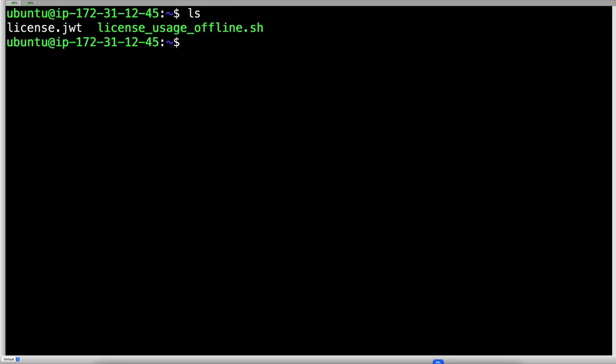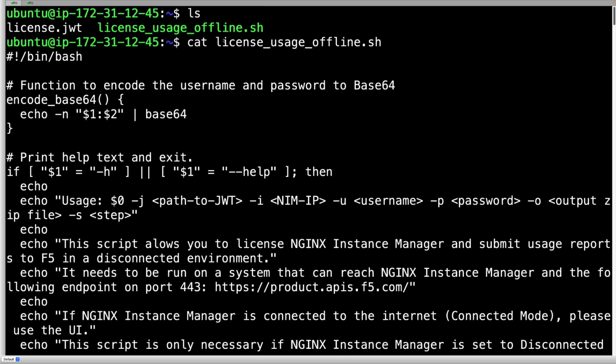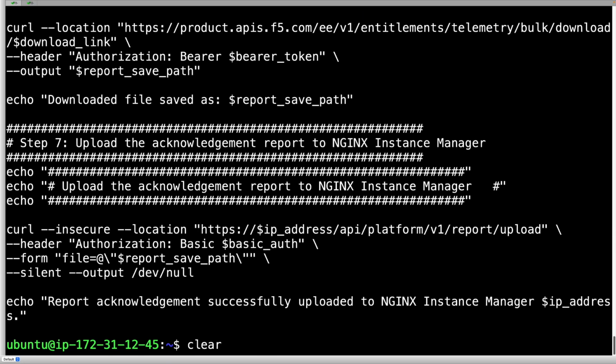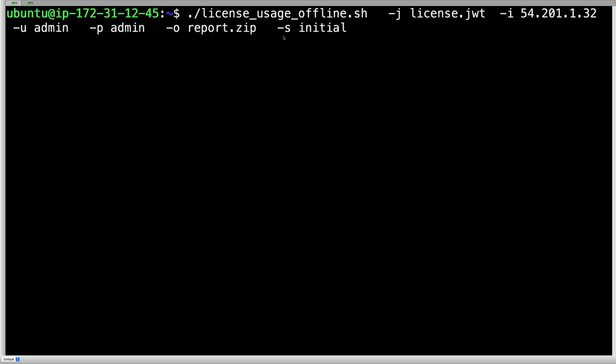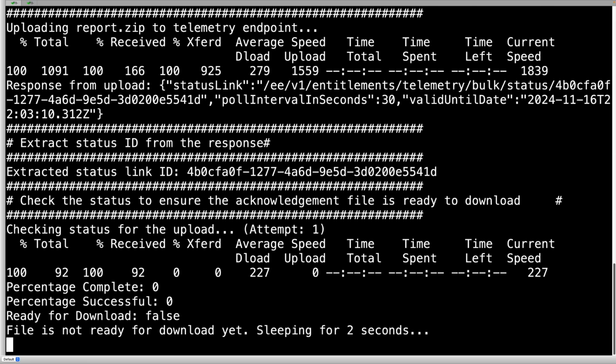There are multiple ways to add a license and submit the initial usage report in a disconnected environment. These include using a bash script, using REST API, or using the web interface. In this demo, we will go over using the bash script, which can be downloaded from the NGINX documentation page. Run this script on any system that can access NGINX Instance Manager. Make sure to modify each placeholder with your specific values. This script will add the license, download the usage report, and upload the acknowledgement back to the NGINX Instance Manager.